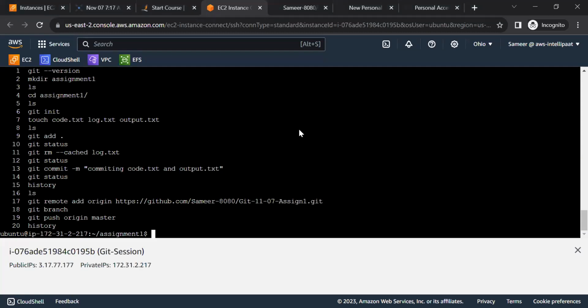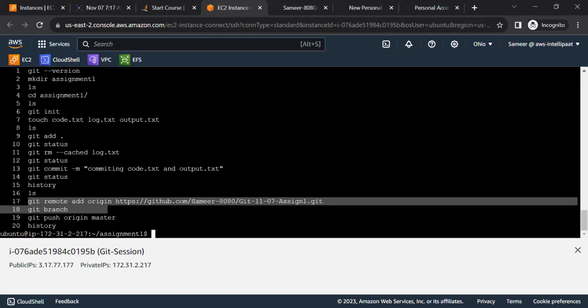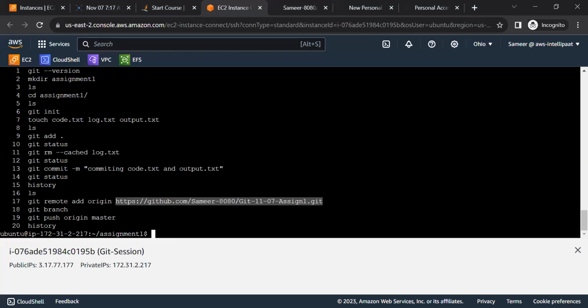So she'll use this command that I have shared with you in the chat and then paste the URL again. So again run this command git remote add origin and then URL, but paste the URL properly.